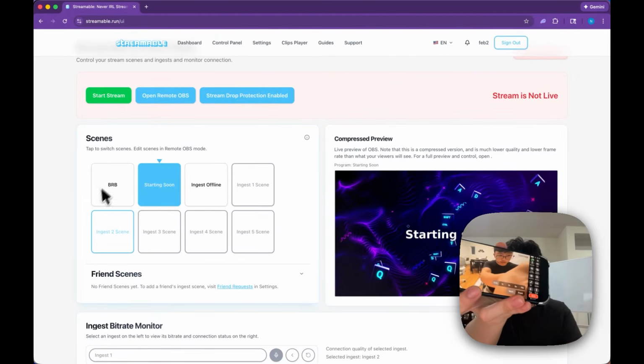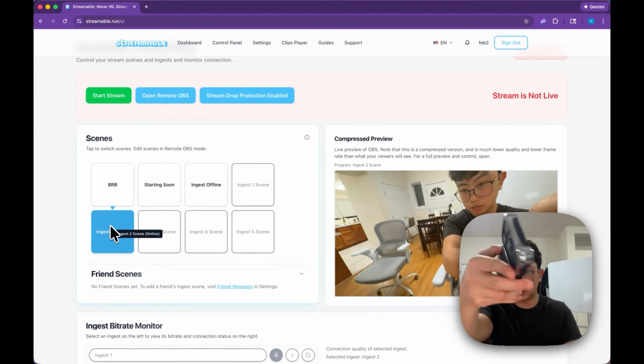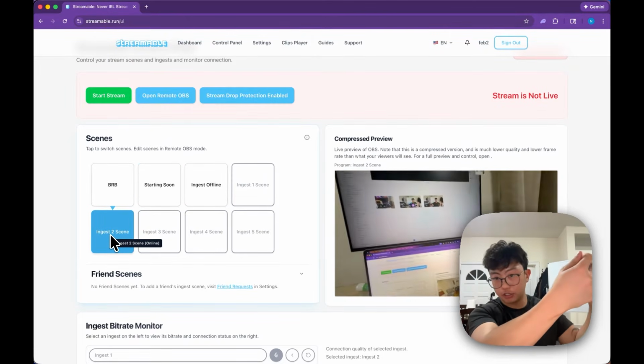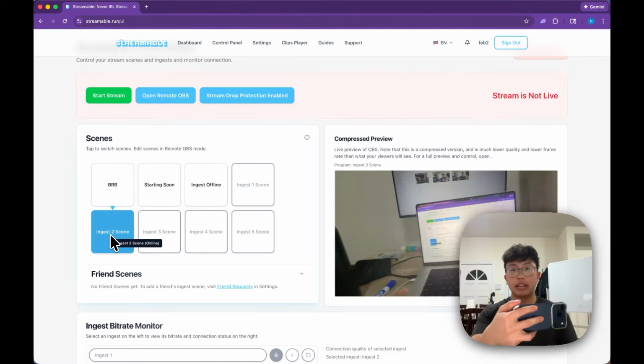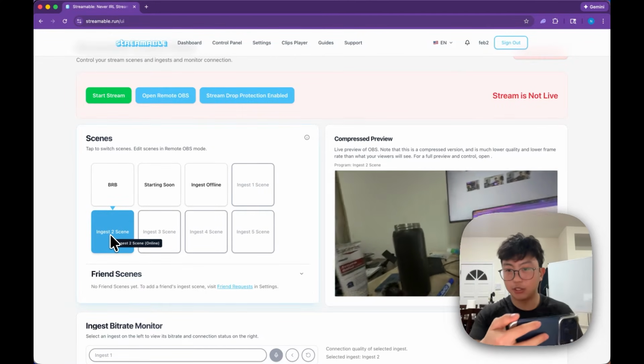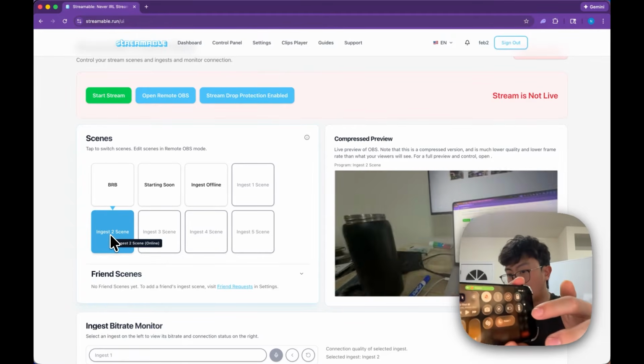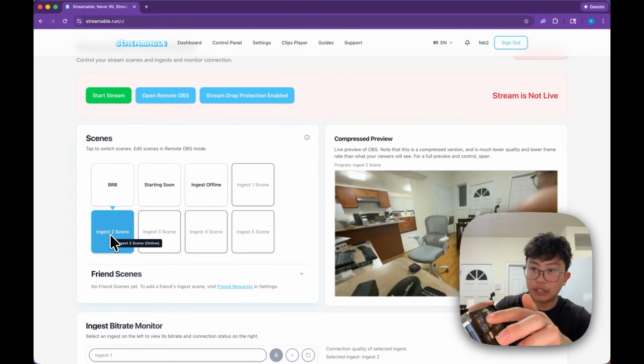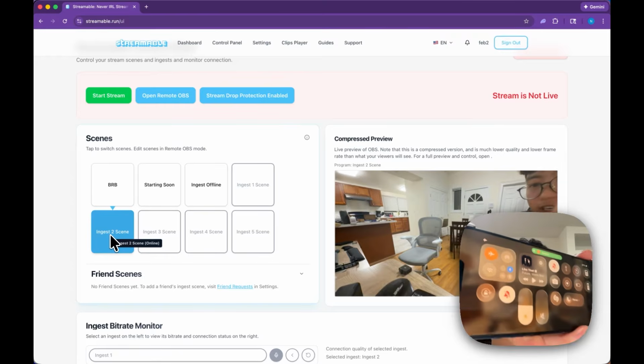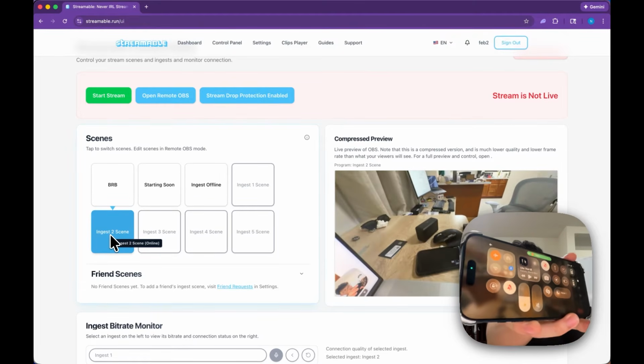To get this on our stream, click Ingest 2 Scene here to switch to it. And just like that, now we're IRL streaming from our phone. And like I said, it's almost inevitable that you'll lose connection at some point when you're outside streaming on data. So I'll emulate this by going to airplane mode on the iPhone and showing what happens.